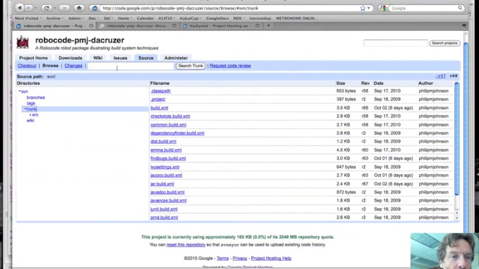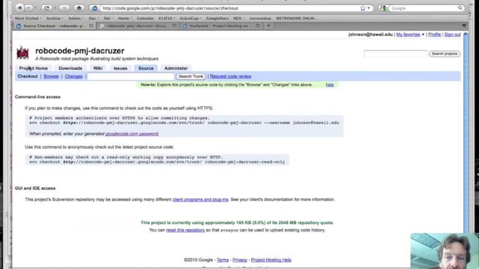Which we did right there. But before I do that, what we need to do is click on this link here, which is the checkout link. It's going to give you the URL that's needed to check out this project. You can see this first area talks about project members who can authenticate over HTTPS. They can get the code with the ability to commit changes, and that's the one you want.